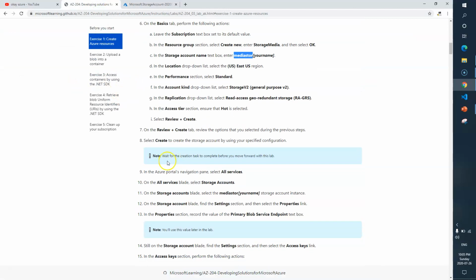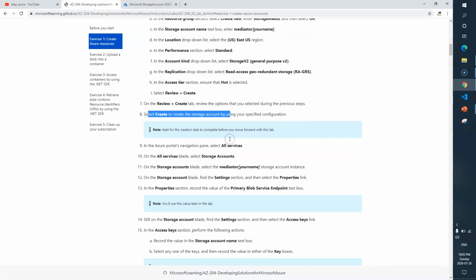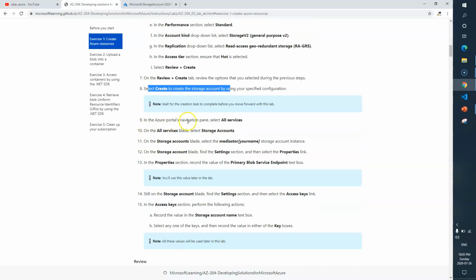Next, in the Azure portal navigation panel, select all services, then select the storage account blade, and select the storage account we just created. Then go to settings and then properties, and in the properties section record the value of the primary blob service endpoint. So we need to fetch the service endpoint.